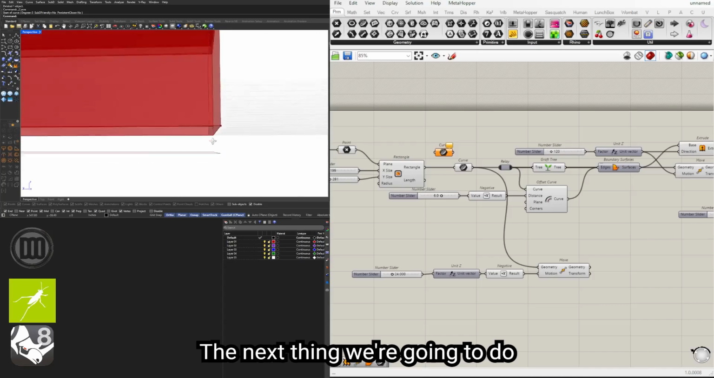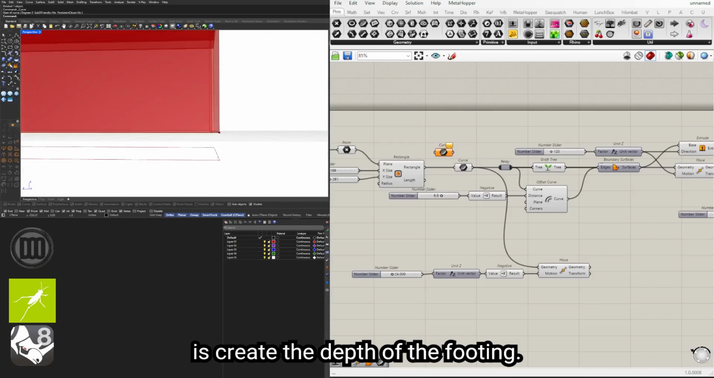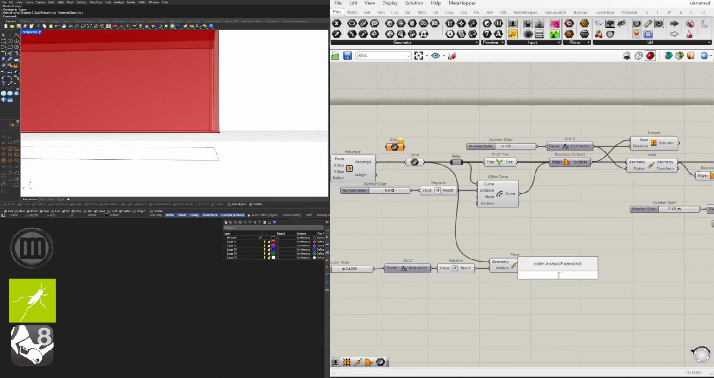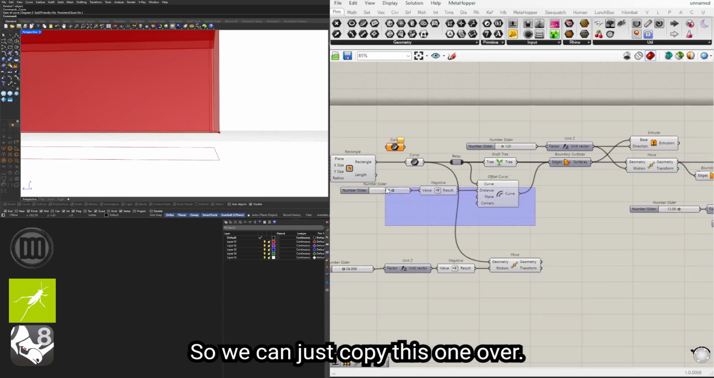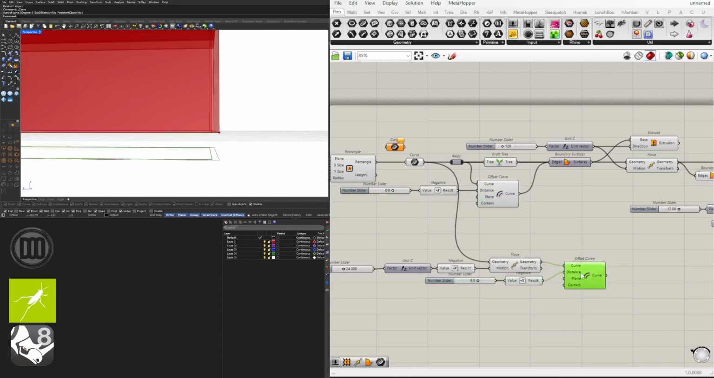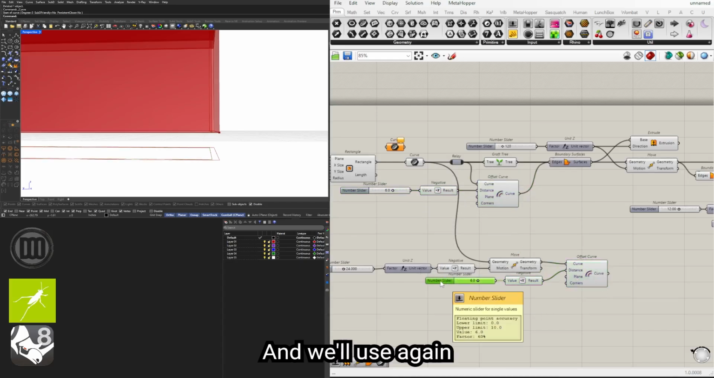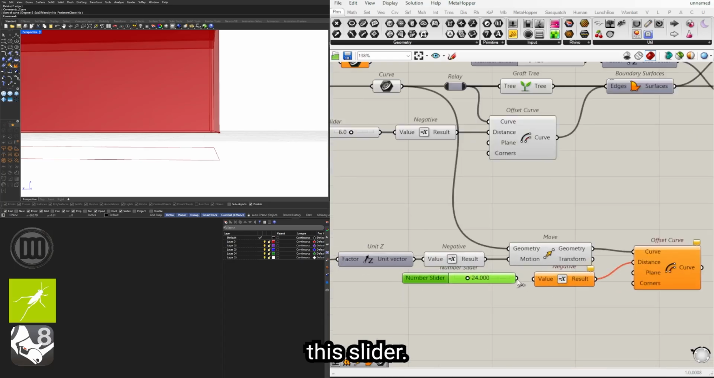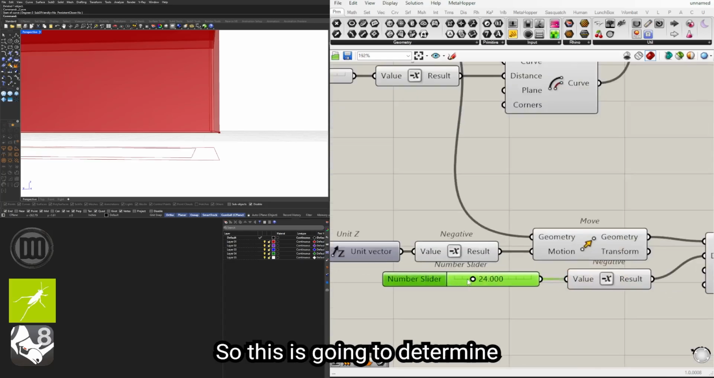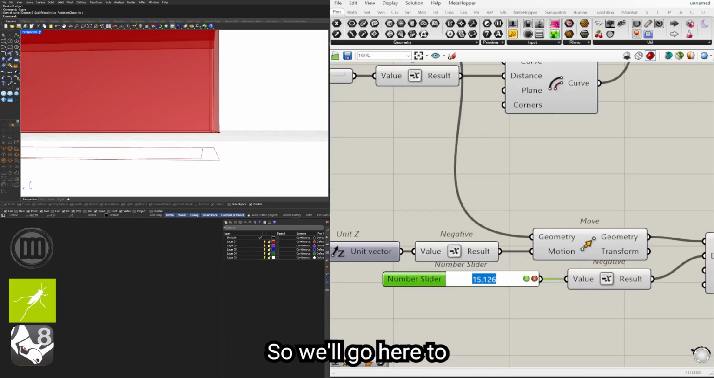The next thing we're going to do is create the depth of the footing. So we're going to offset this in the negative direction. So we can just copy this one over. And we'll use, again, this slider, or a slider with the larger number. So this is going to determine the width of your foundation. So we'll go here to 24.